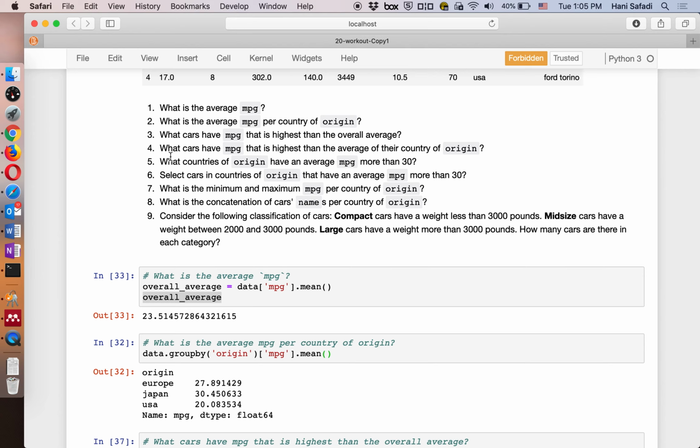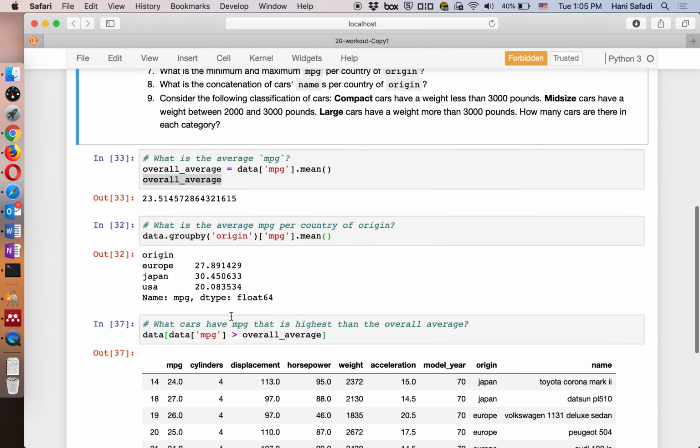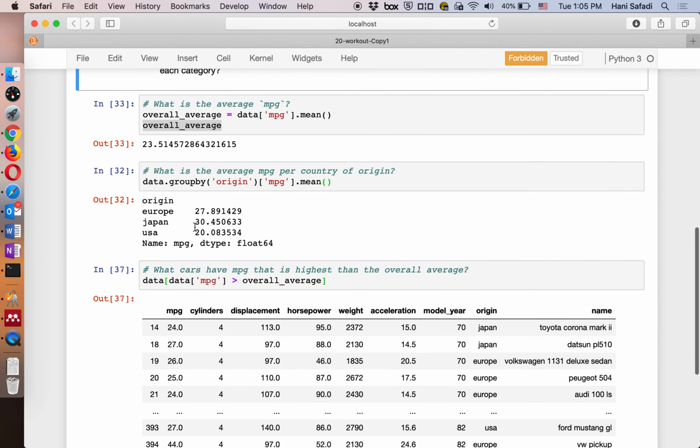Okay, next, question number 4 is asking us about cars having MPG more than the average in the country of origin. So this is a trickier question because in this question we're only interested in cars in Europe in which the MPG is higher than 27.8, and cars from Japan in which their MPG is higher than 30.45, and cars from USA in which their average is higher than 20.08.